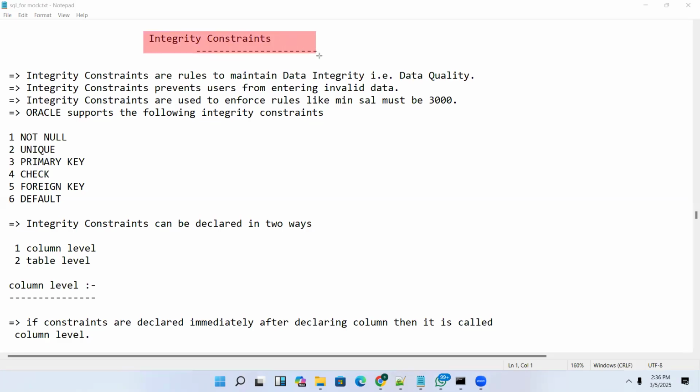So why do we use these integrity constraints? Constraints are the rules. Basically, they are the rules to maintain data integrity and quality. Okay, data integrity and quality. The second point: integrity constraints prevent users from entering invalid data. I'll explain what this is.